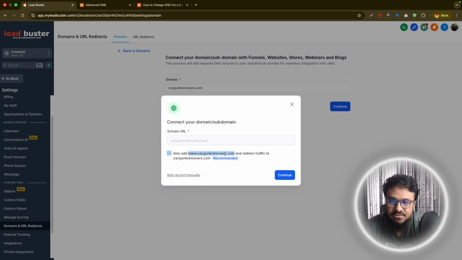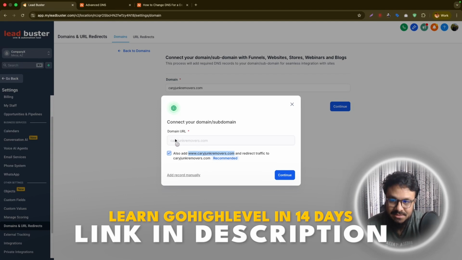www.carryjunkremovers.com and redirect traffic. If you don't checkmark this, GoHighLevel will create two separate entities, one for carryjunkremovers.com, basically your domain.com, and it will create a separate website. It will duplicate the website under www.carryjunkremovers.com. What we want is, if someone visits www.carryjunkremovers.com, it redirects to the actual domain, which is carryjunkremovers.com.